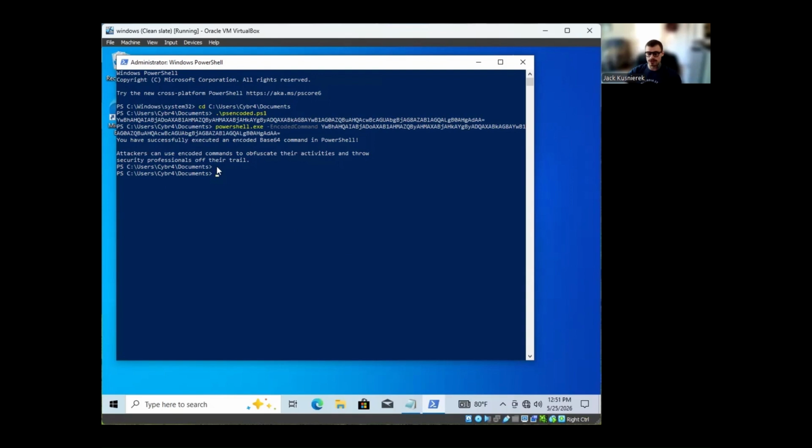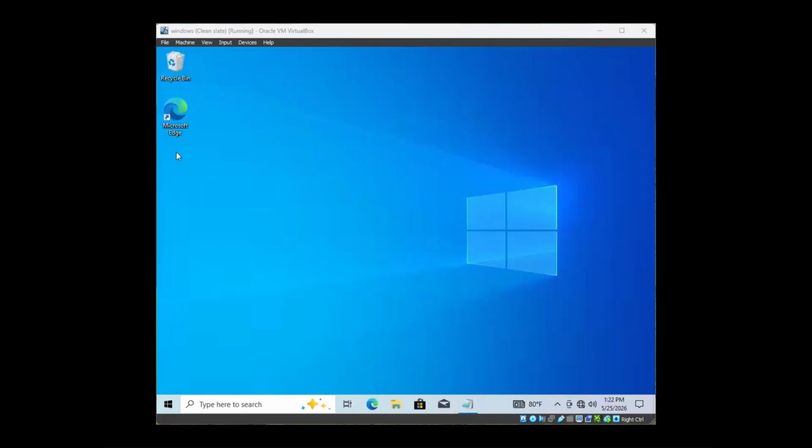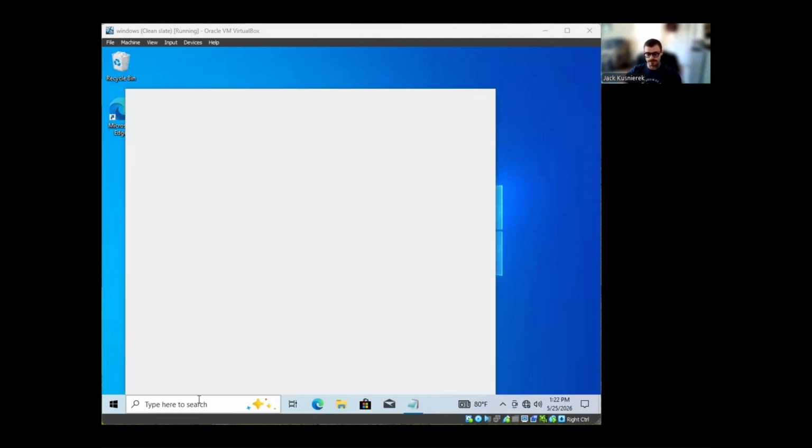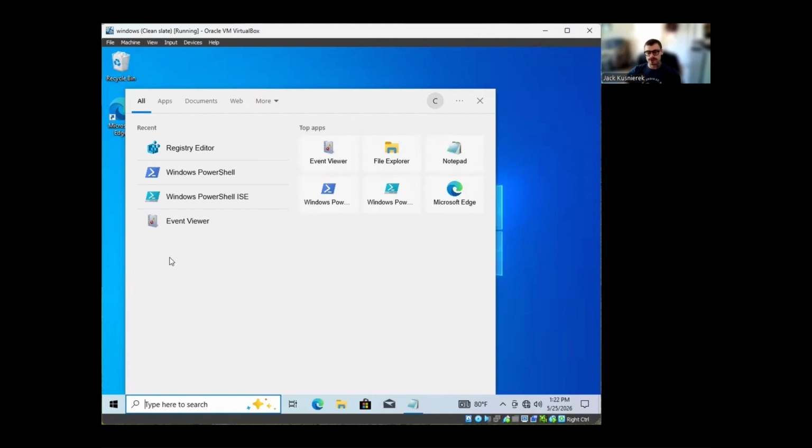The next thing we're going to do. Hello, everyone. Welcome back to the third and final part of the demo. For this portion of the demo, what we're going to be doing is showing how to add registry values to the Windows registry through PowerShell. So just a quick overview.